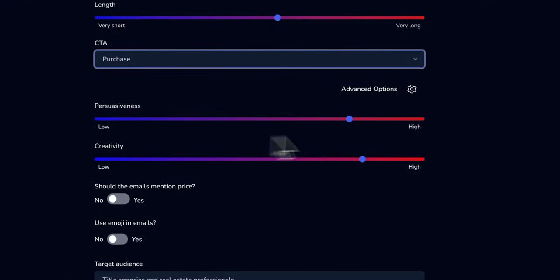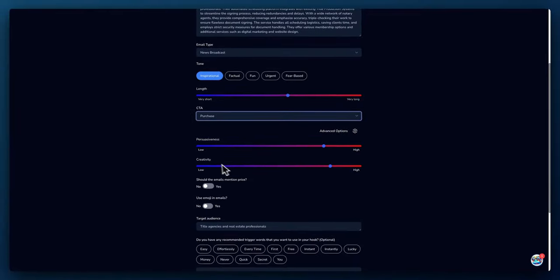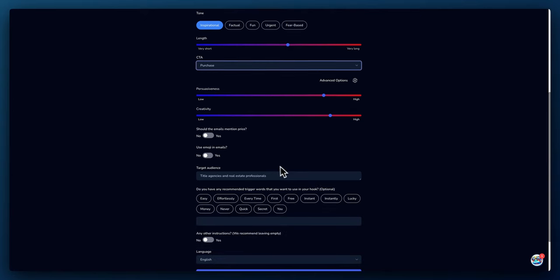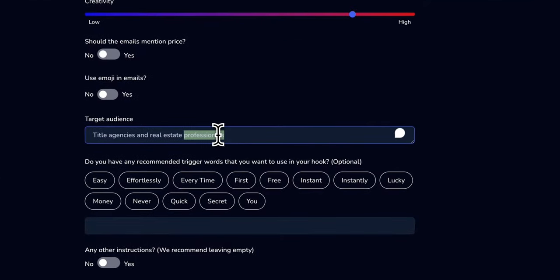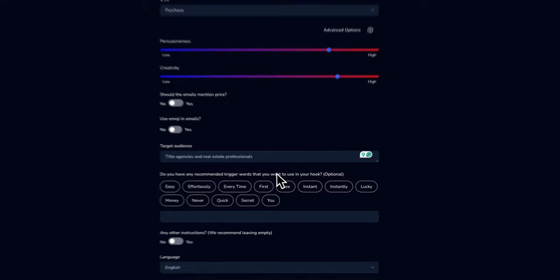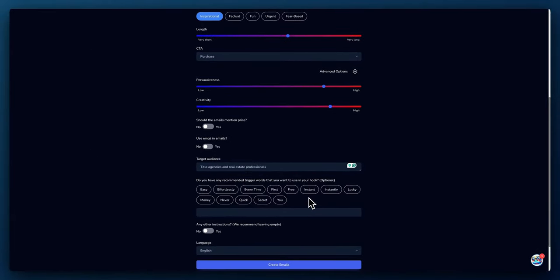As far as persuasiveness, you can choose a scale of how persuasive you want it to be. It's also the same thing with creativity. And if you want to make it a little bit fun, you could give the AI permission to add emojis if you like. And if you are selling a product, you have an option to suggest the price. You can include the price in the email if you want as well. As far as target audience, the default is usually everyone, but you can specify. In my particular case, I specify title agencies and real estate professionals, so it can be catered towards that audience. But if you want, you can generalize it.